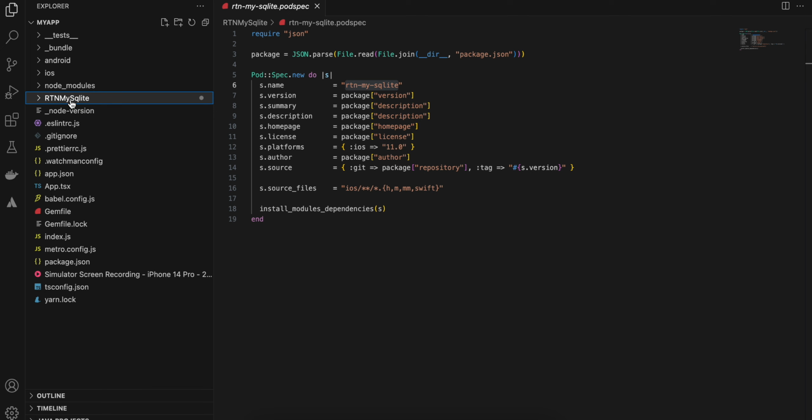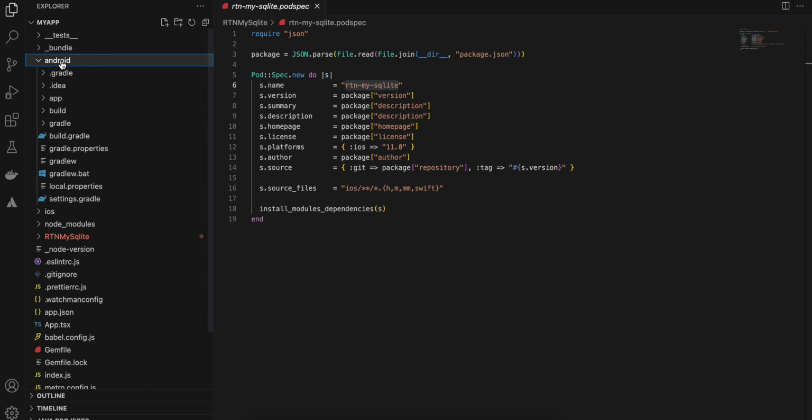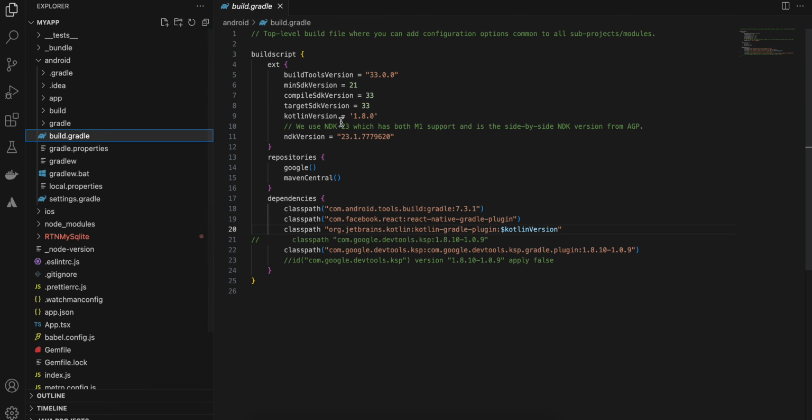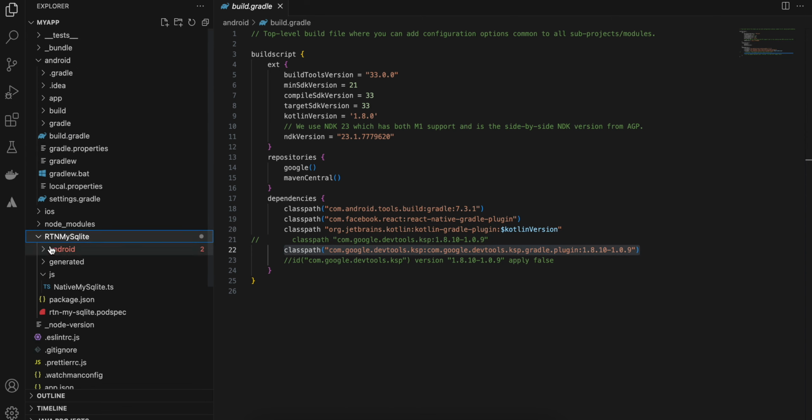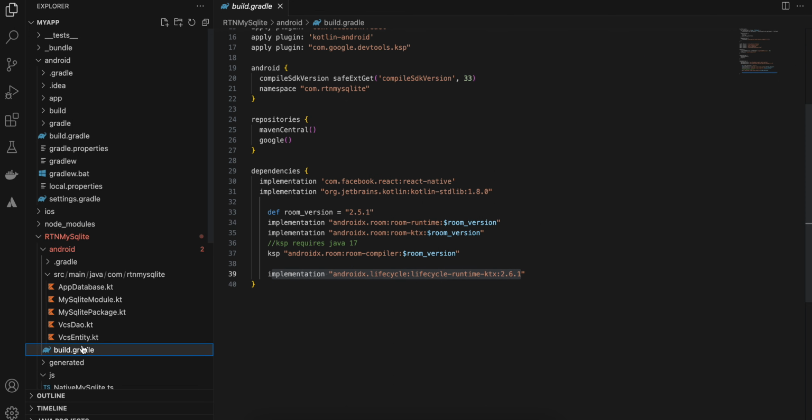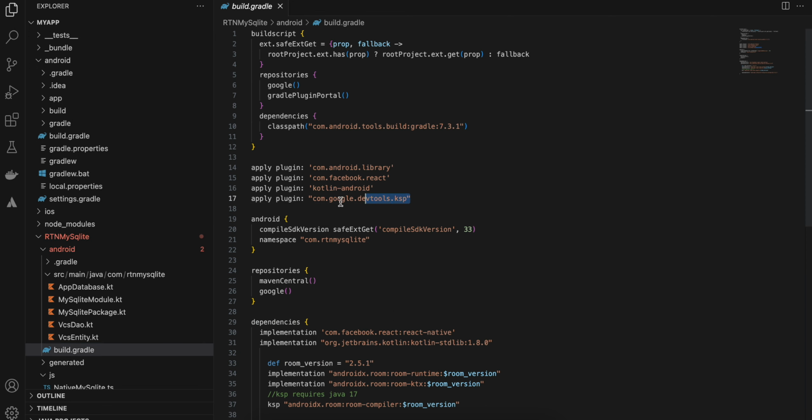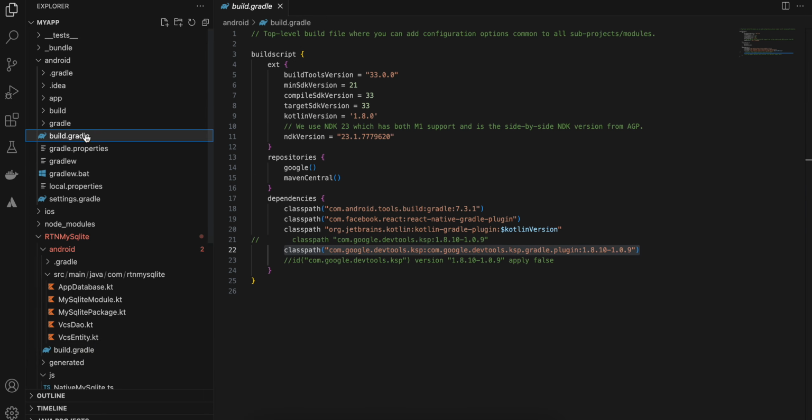Okay, once you do that, go to the main Android folder, go to build.gradle, first add this Kotlin version, as well as you have to add this class path and this class path as well. One more thing inside RTN MySQLite, I think I forgot to tell you guys, you have to add, okay, I already told this, right? So yeah, you have to add just this. Okay, and inside the build.gradle of main Android folder, add this class path as well for KSP.